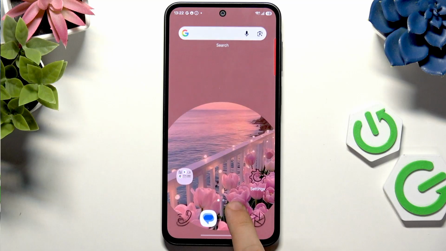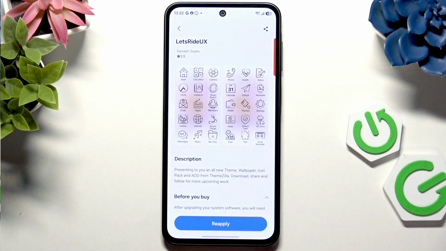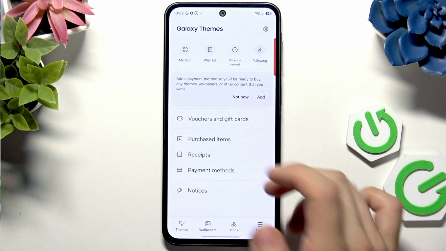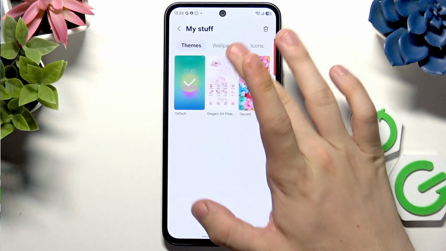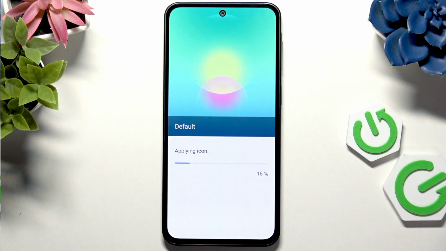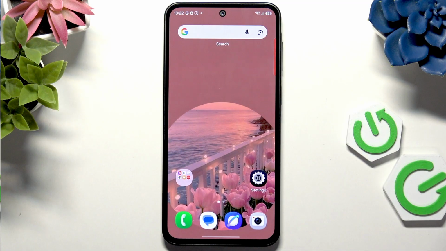Now, in case you want to go back at any time, you can just go back to the themes in settings, then go to menu, my stuff, and select icons, then default. And now let's click on apply. And these are two ways of changing your icons on your Samsung Galaxy A27.